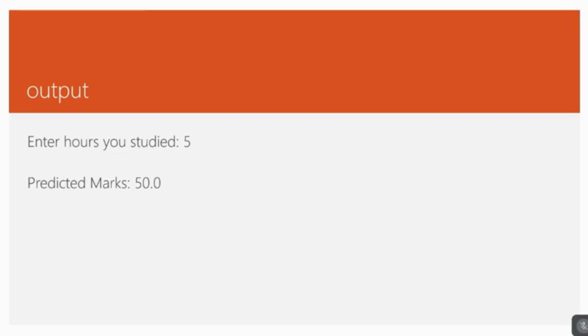So you can easily predict your future, how many hours you require for study, and how many hours are necessary for you to get more marks. So your chances of failure get less by using this machine learning prediction model.